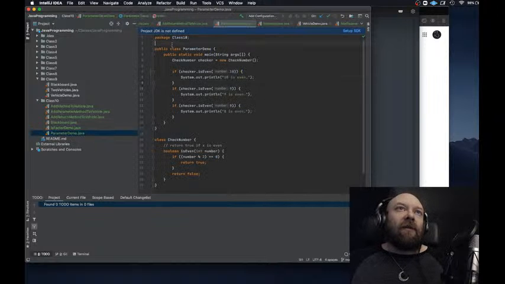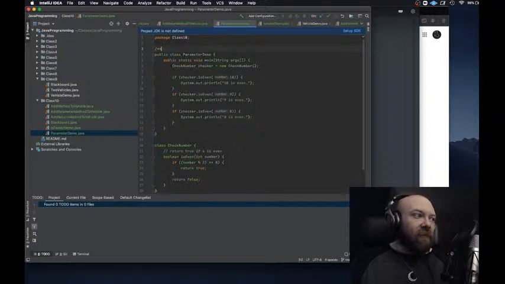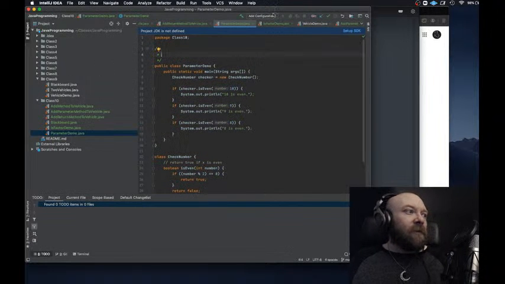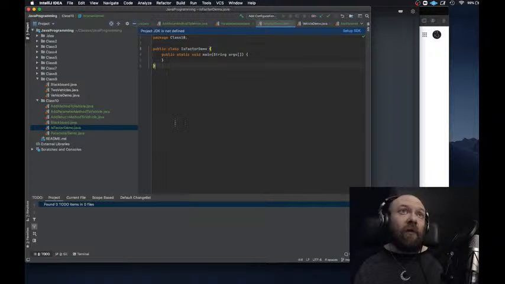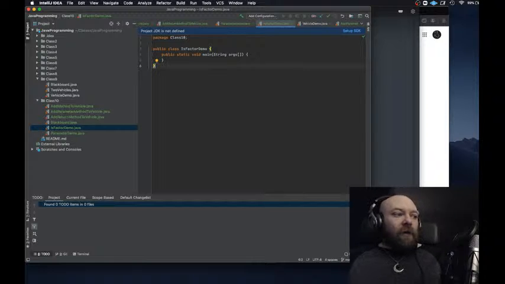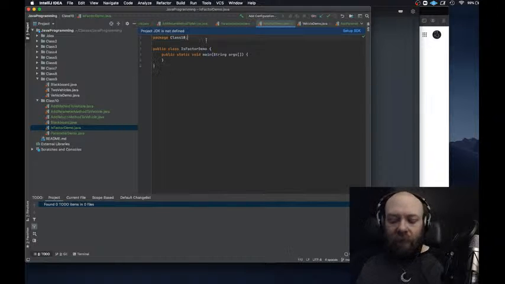Actually, let me notate this. What does this one do? So, this is a simple example that uses a parameter. All right. Cool. What are we going to do here? Well, we are going to find out if two numbers are factors of each other. Okay? It's very similar to what we just did. Very similar.